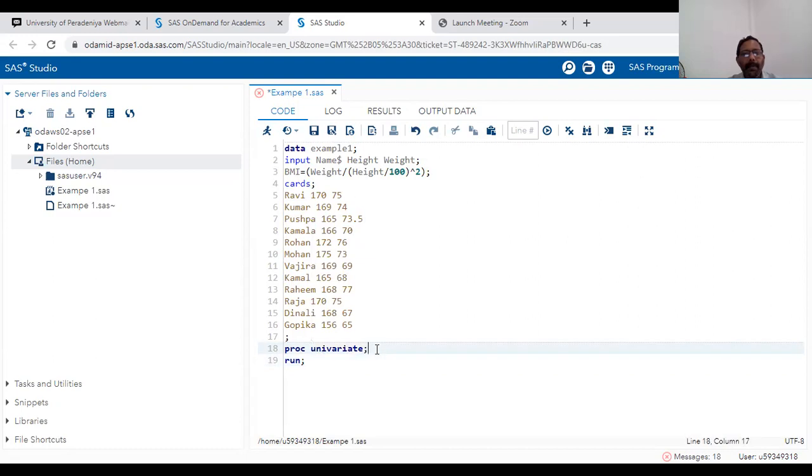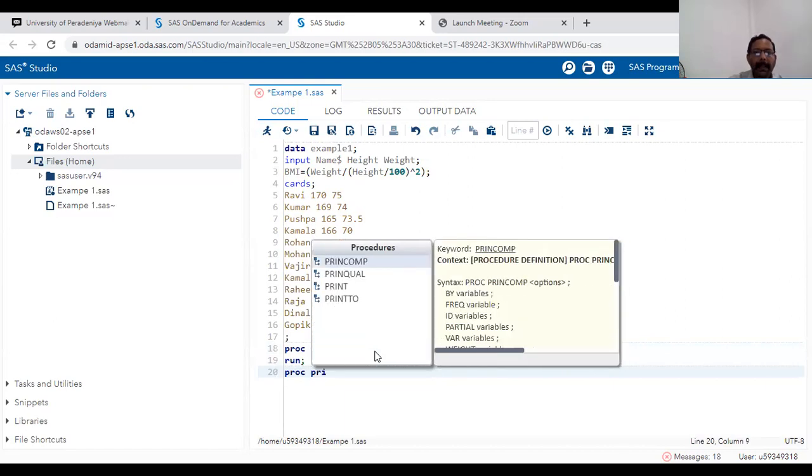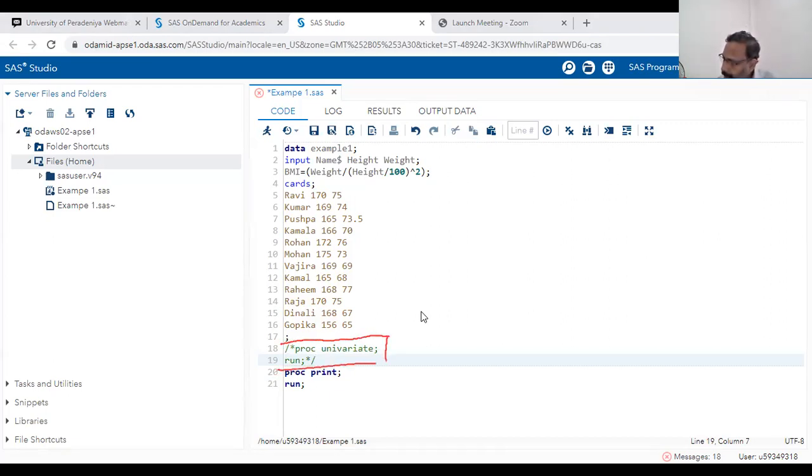We want to write a new program, for example, if we want to suppress. If you want to suppress, I write a new program, proc print. We can give the variable name. If you don't print it, we will see what the problem is. Right. So here we can give a command to suppress only that statement. We have suppressed that statement because we don't want this univariate again and again. So now I have suppressed this command.